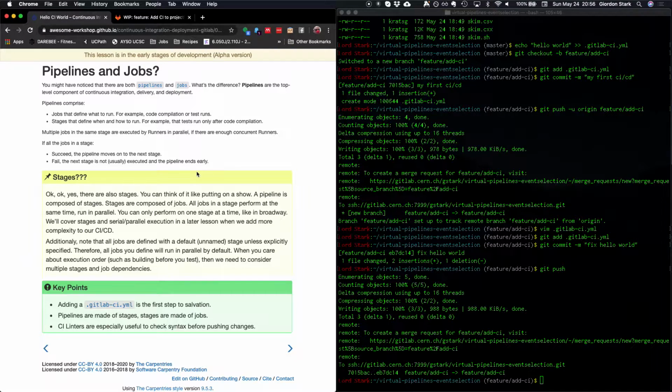There are also stages, but we're going to go ahead and talk about stages in a future task. You can imagine stages as being a way to group all these different jobs, and pipelines as a way to group both stages and jobs. But to summarize, in order to get CI running in any project, all you need to do is add a .gitlab-ci.yaml file. And CI linters are very important to do.